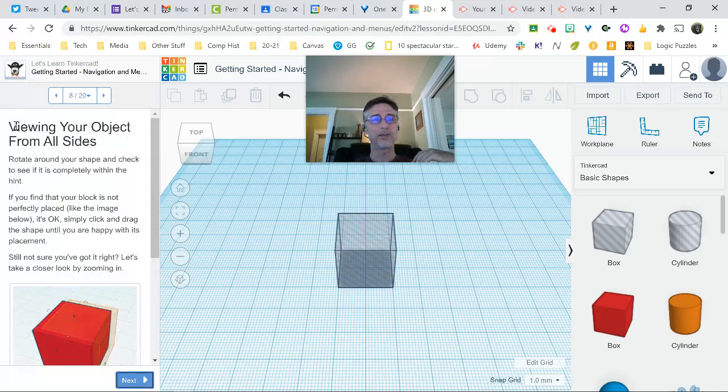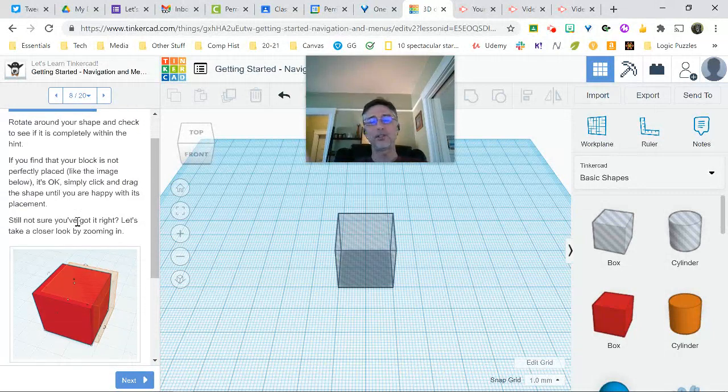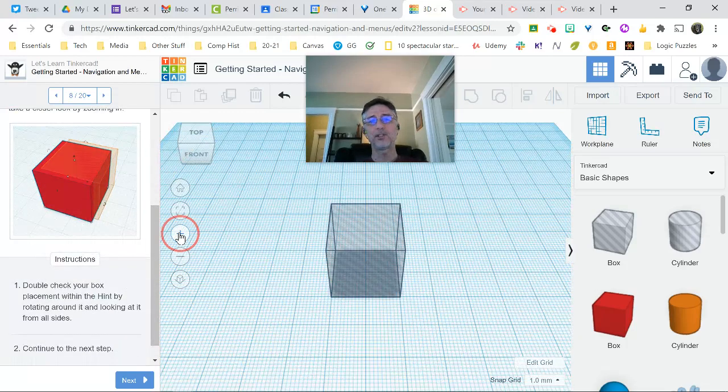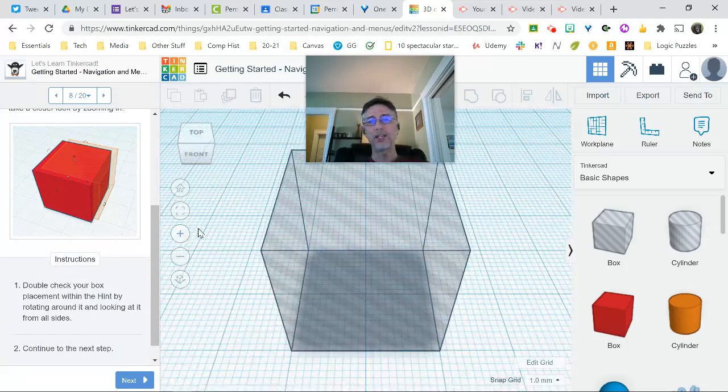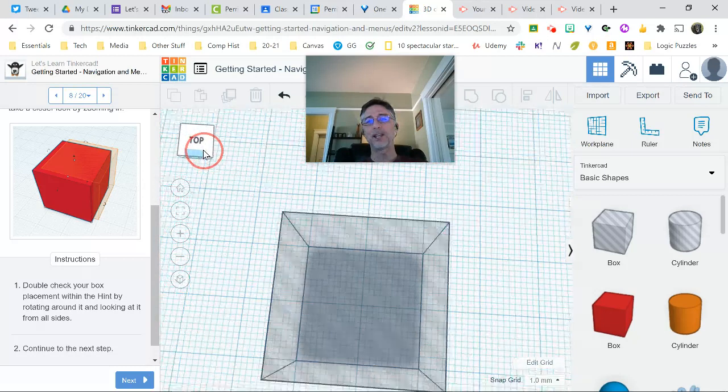Okay, now it says this one, part 8, viewing your object from all sides. So it says rotate around your shape and check to see if it's completely within the hint. And we just did that, right? Okay, if it's not in the hint, if you still need to fix it, go ahead and fix it. If you can't tell, just keep zooming in and then you can rotate around a little bit and you can definitely double check that your box is inside that hint. And then when you're done, let's move on to part 9 of lesson 1.